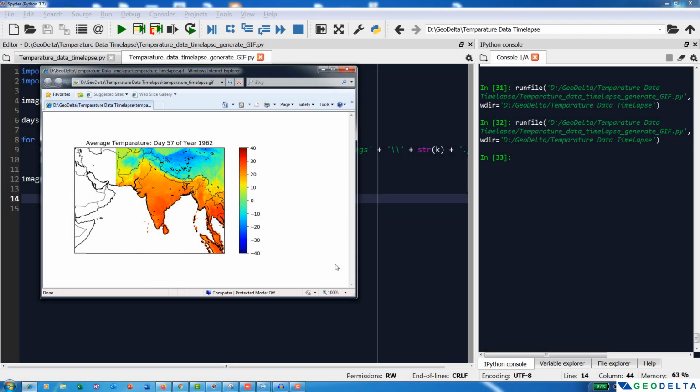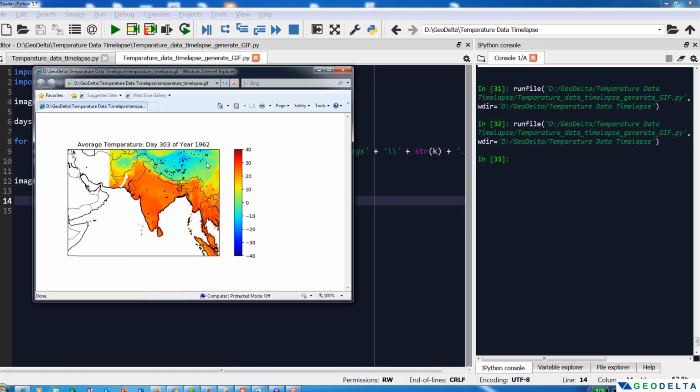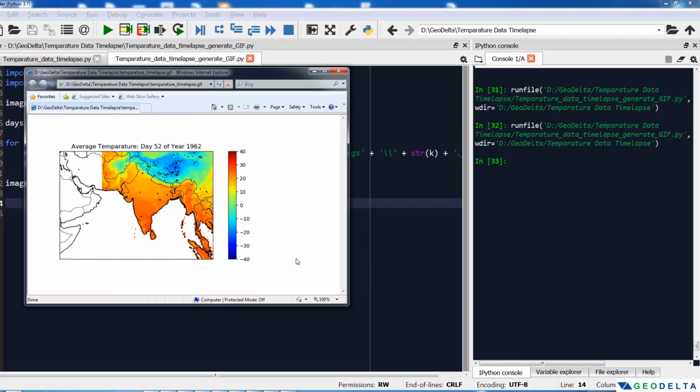Hello everyone, welcome to part 5 of the handling netCDF files tutorial series. In this tutorial, I'm going to show you how to create a time-lapse from your netCDF plots, which you learned how to do in part 4 of this tutorial series, and to create a time-lapse or an animation that looks like this. Pretty cool, isn't it? So let's go ahead and learn how to do this.